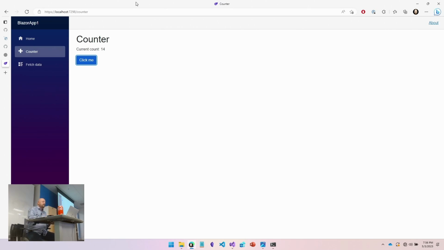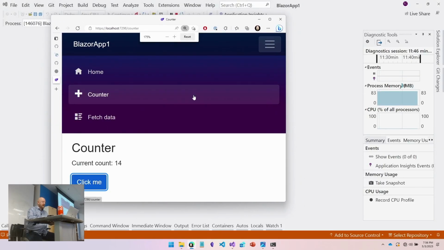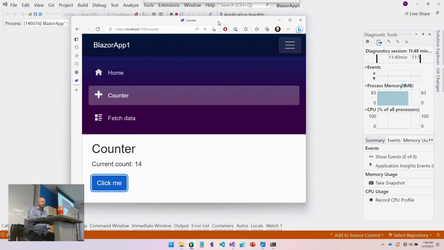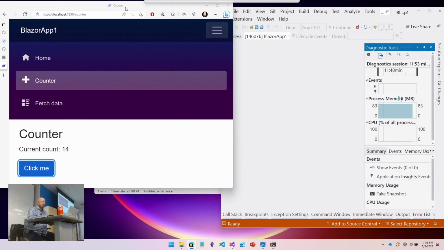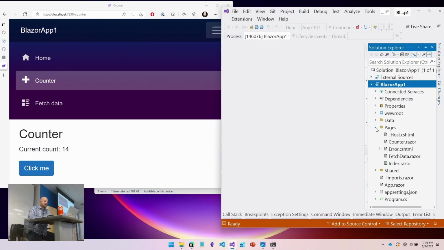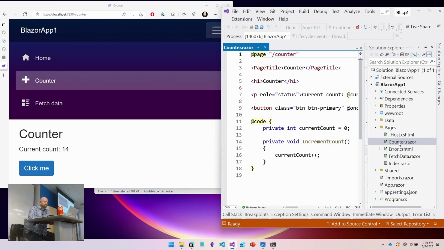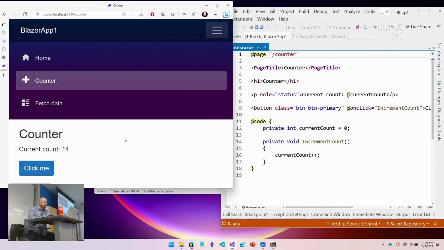Let's look though at one of the new features. I'm going to zoom in here. So you have this counter live, and let's go over to Visual Studio. We'll put our code side by side here. And we're going to go to Solution Explorer. I'm going to open up Pages and go to Counter. And this counter page right here is what we're on right now.